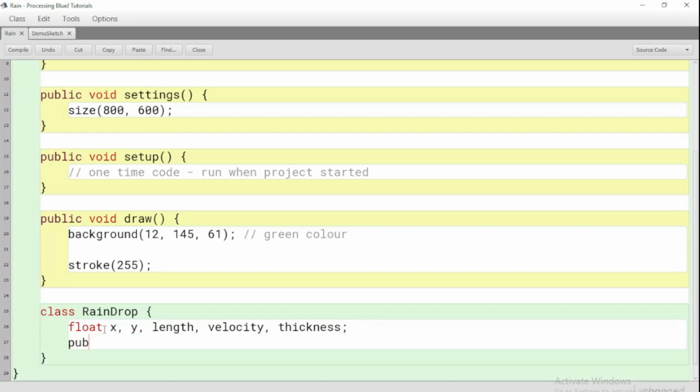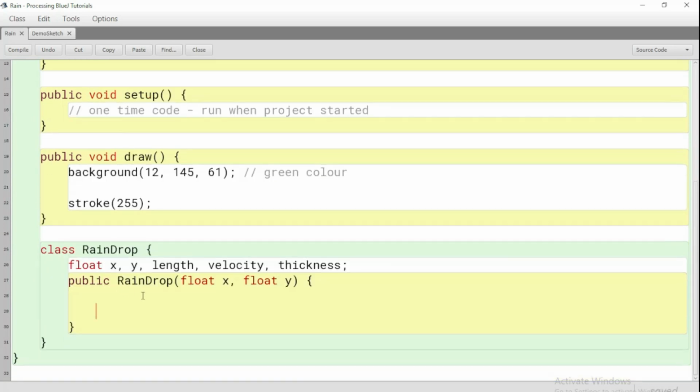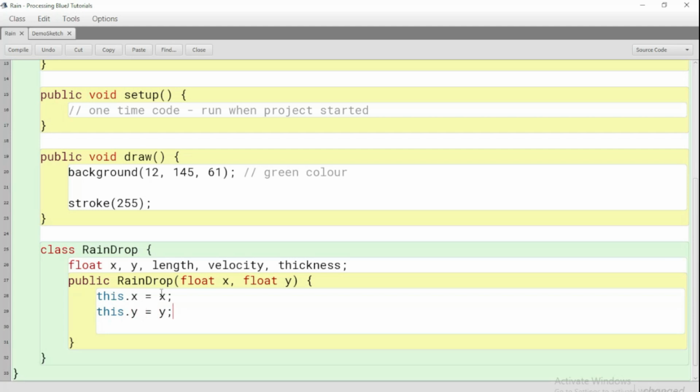And we'll create a constructor, and we'll take the x and y for now, and we'll say this.x equals x, this.y equals y. Length should be, let's say, 10 for now. Velocity equals some 40 for now, and thickness equals 3 for now.